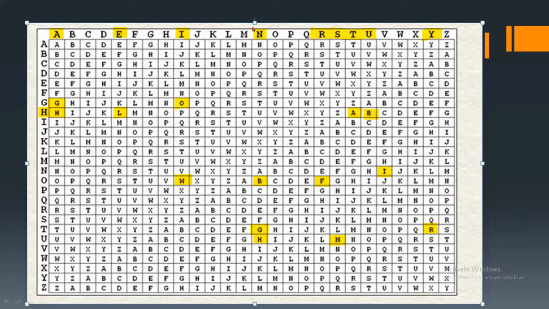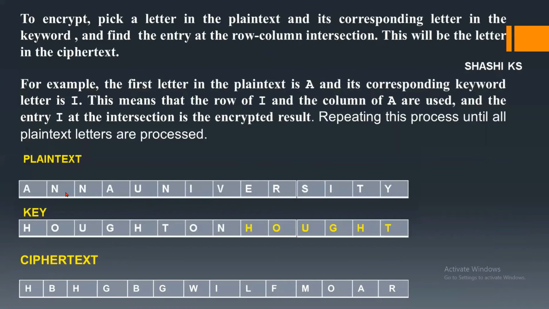Similarly, for the plain text at the column header N and the row header U, at the intersection of the column header and row header, you have the letter H. So H will be the corresponding ciphertext for the plain text letter N and for the key U. So it proceeds like this.